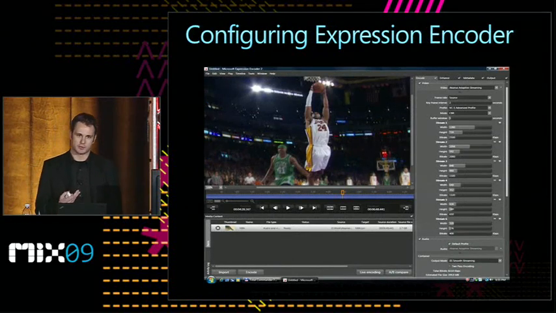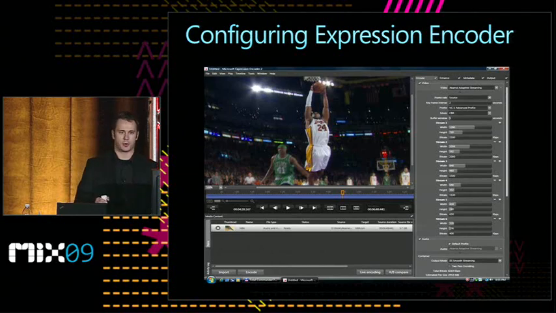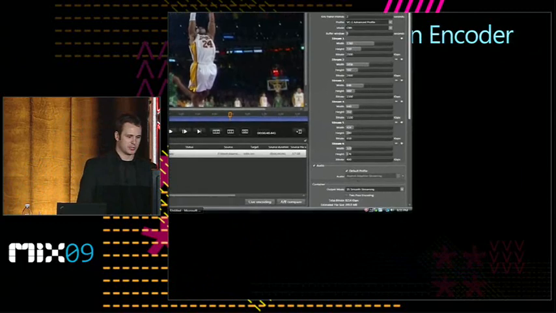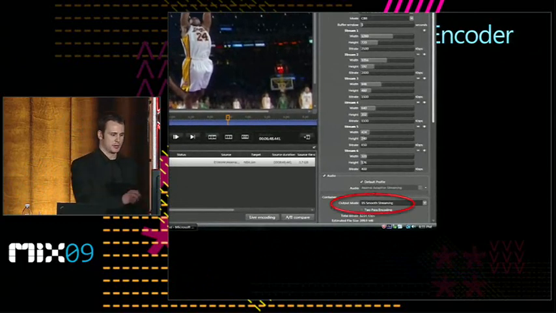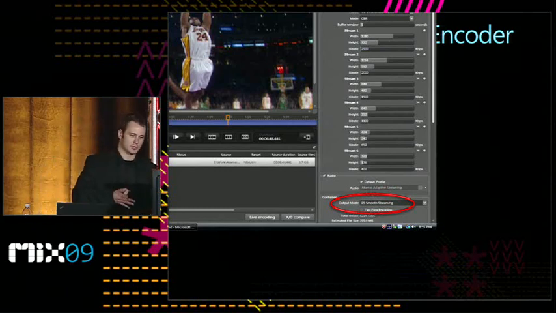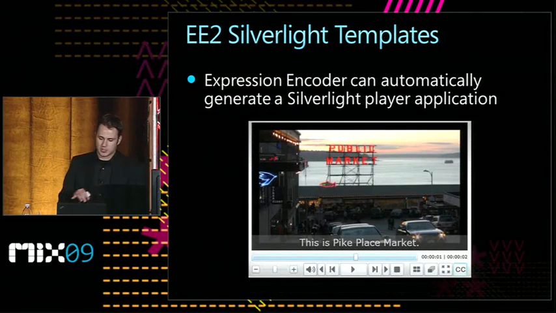I mentioned that Service Pack 1 of Expression Encoder supports encoding to smooth streaming. If you're curious about how to actually encode to smooth streaming, it's very easy. All you need is the retail version of Expression Encoder 2 and Service Pack 1. Then, if you want to encode to smooth streaming, you just need to make sure that you set the output mode to IIS smooth streaming, and that's it. There are some other options in there that you might need to configure, but Expression Encoder will let you know what those are.